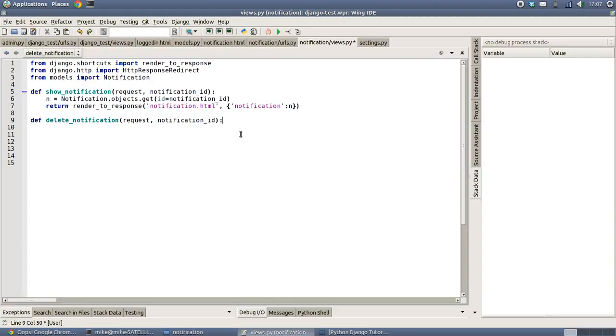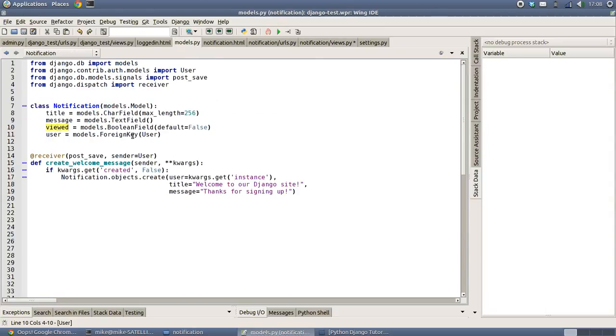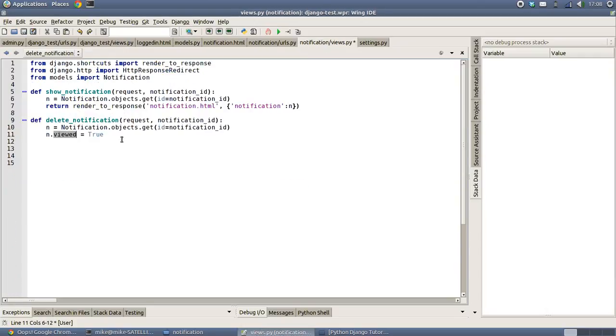The next one is our delete notification, and again it just passes in a notification ID, does another search to find it. This time we update the viewed property, which we defined in our models. So we've got a viewed property there. We put that to true, so it's obviously been seen, and then we just save, and then finally redirect back to the accounts logged in page, which is my landing page in this site. It might be different in your site, but you can change that according to what you need.